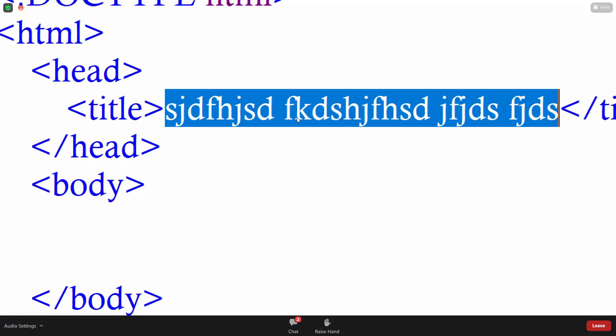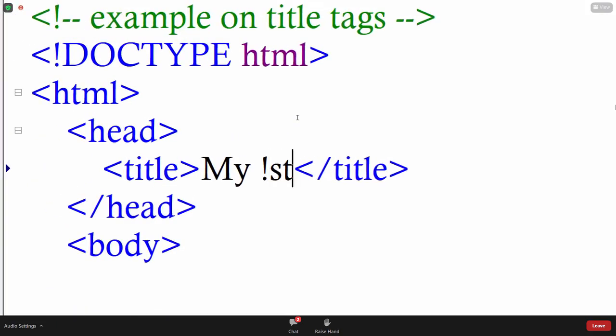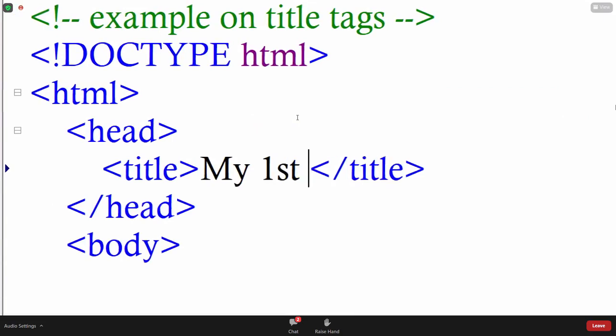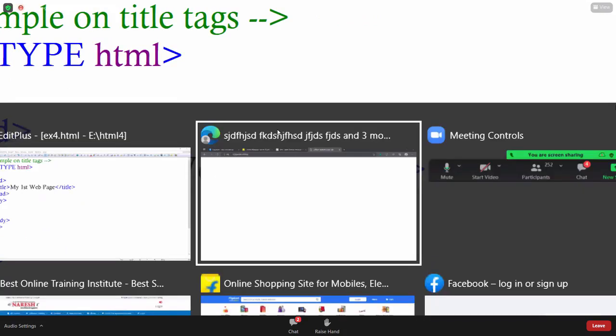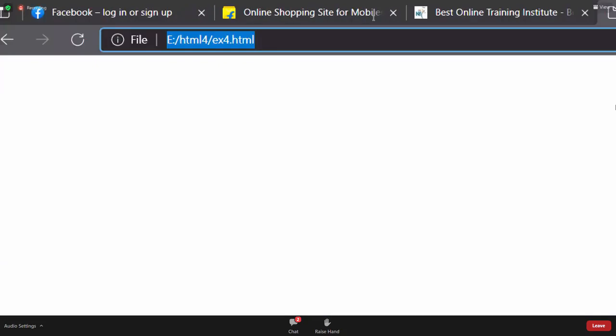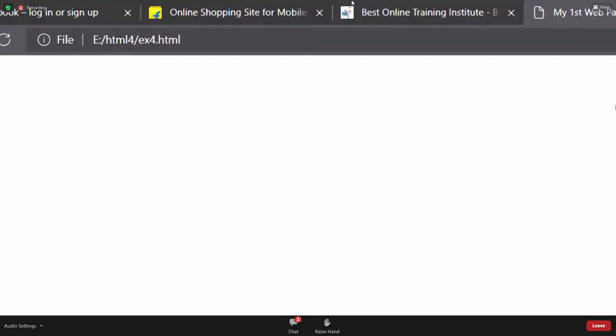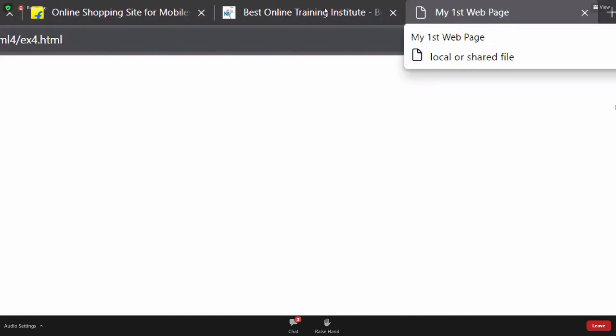So I'm writing a small message here: My first web page. Change the title. My first web page. So back to here and refresh. When you refresh, the title changes, observe that. Previously something was available, now it will come as My first web page. All websites also set their titles like this only.